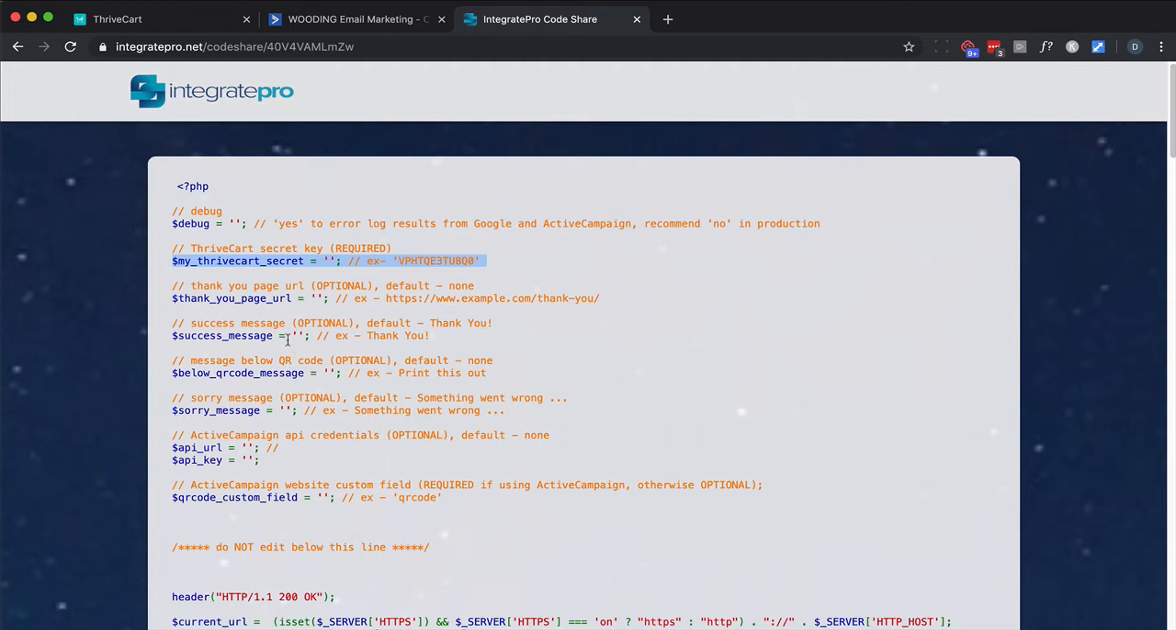The success message, if you want to display something, if you don't, it's going to default to thank you. And do you want to put a message below the QR code? There is none, but you might put something like print this out, save this, whatever. Now, if for some reason someone's accessing a page and it's not valid, their purchase didn't go through properly, what message do you want to display? If you don't say anything, it's going to say something went wrong.